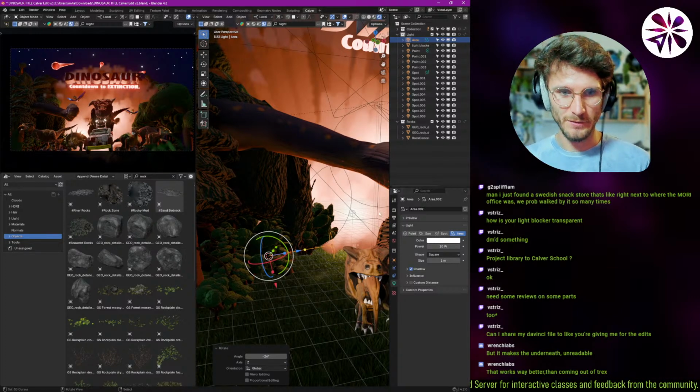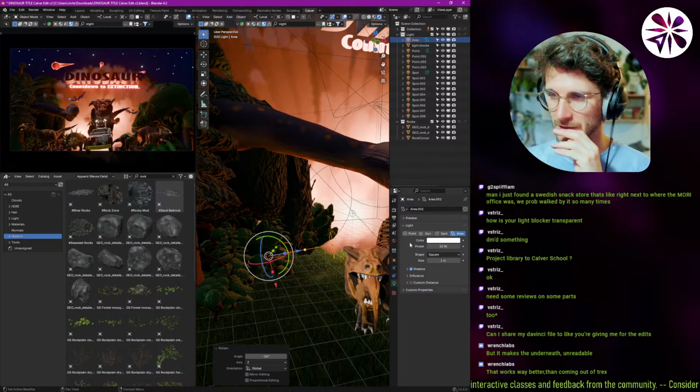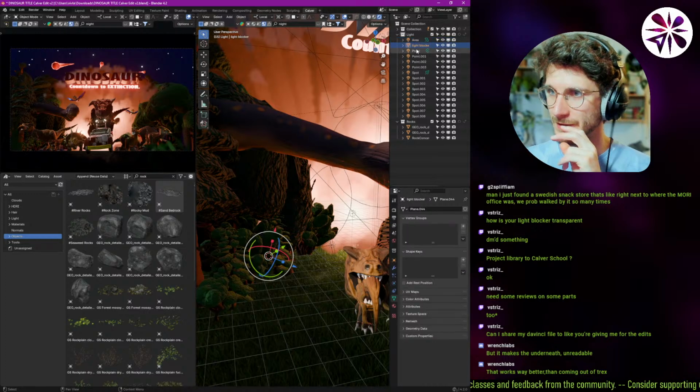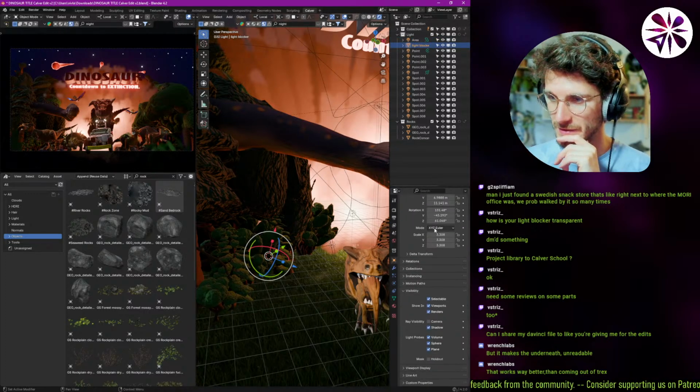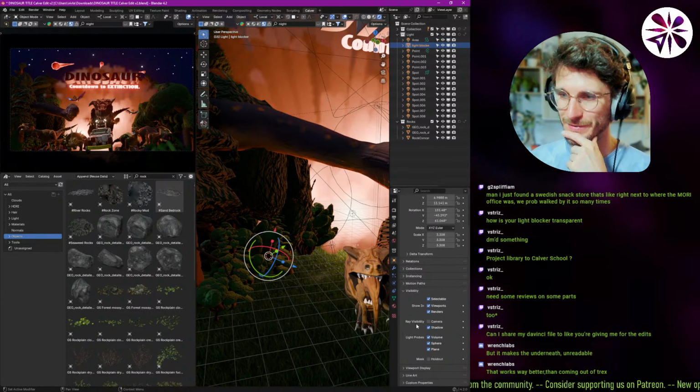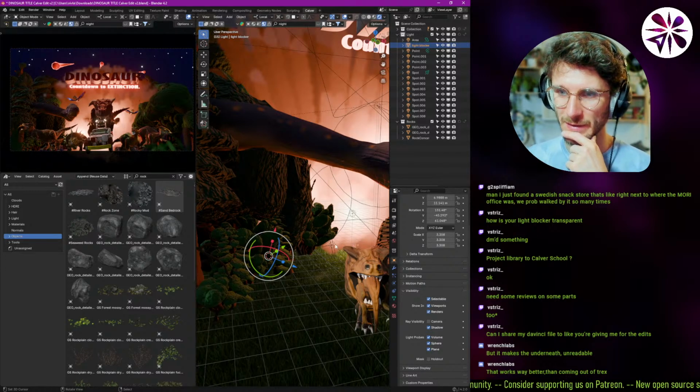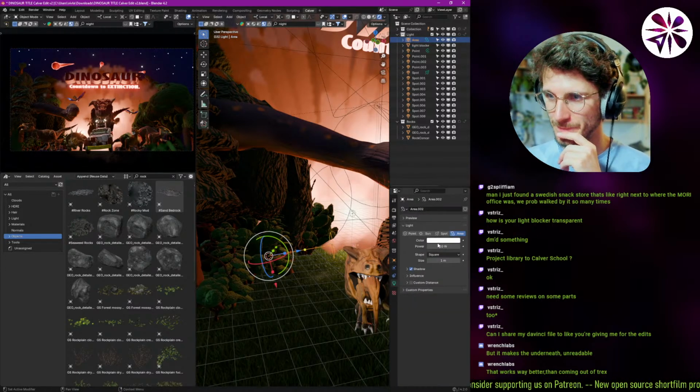Visitors ask, how is your light blocker transparent? You do that in the object settings, you disable ray visibility camera. That way the camera doesn't see it and it looks transparent.